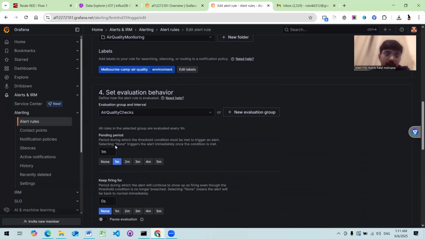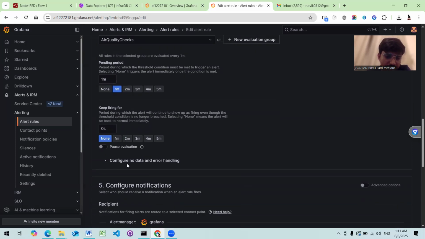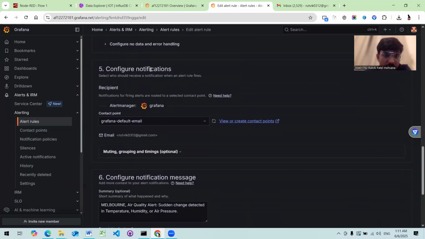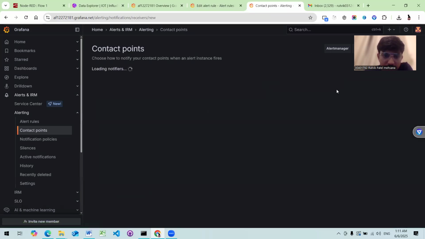The alert system pending period, like if 1 minute is a key, firing for 0 seconds or none. So I just take the none and the configuration notification. So there is one main thing: if you go to create a contact point, so just create a contact point.